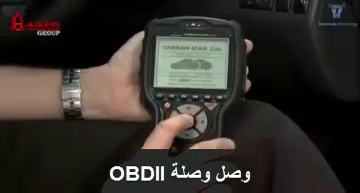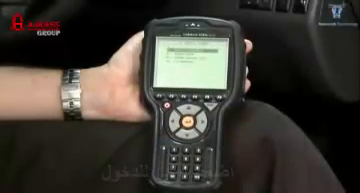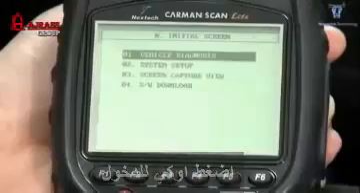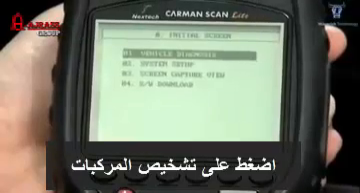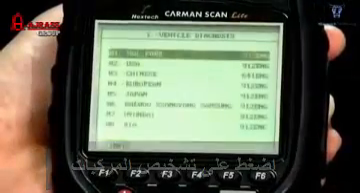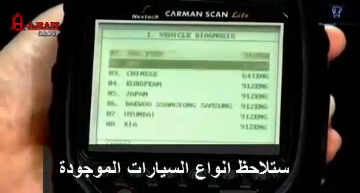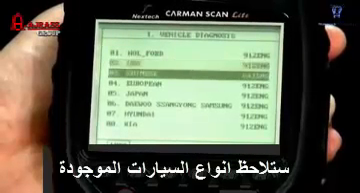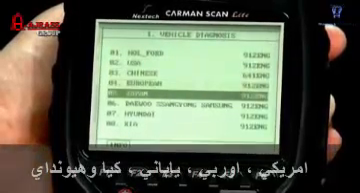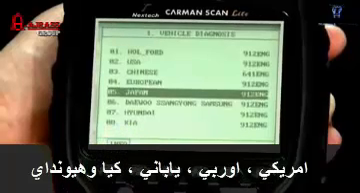We're plugged in via the OBD 16 pin. Navigate the tool through the enter key. So we now want to go into the vehicle diagnosis menu, so we press enter. Now we can choose from the vehicle groups: Ford, USA, Chinese, European or Japanese. Well, there's Daewoo, SsangYong as well, Hyundai and Kia.